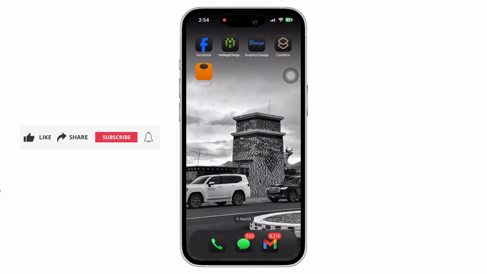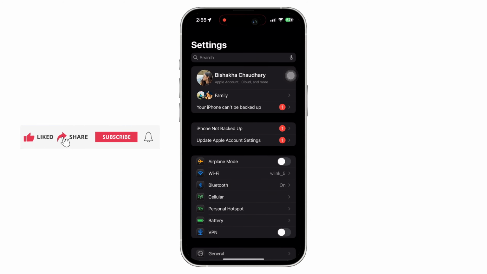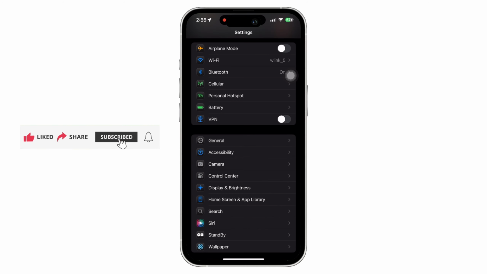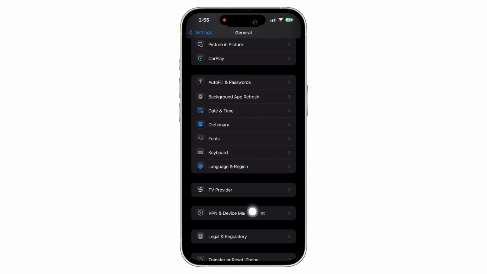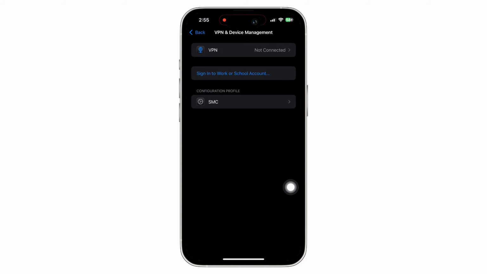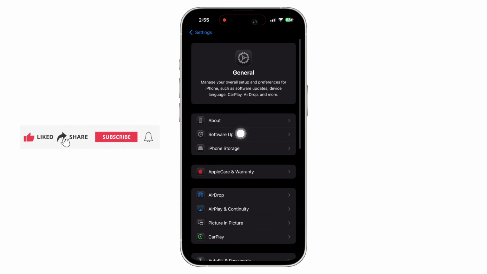Firstly, go ahead and launch the Settings application on your device, tap on General, and then tap on the VPN and device management option you see there. Further, go ahead and disconnect any type of VPN that you are connected to, and now go back and tap on the Software Update option you see there.